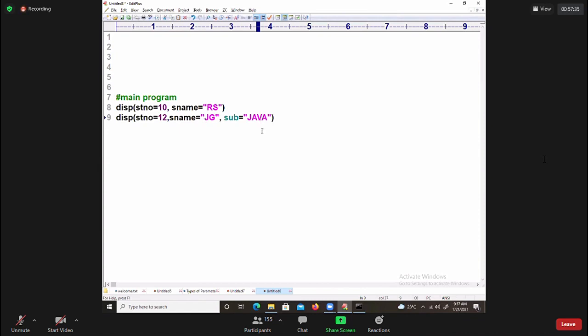Sub is equal to Java, for James Gosling. Don't think that something strange is happening, no problem. So number is equal to, name is equal to, sub is equal to. How many key comma value pairs are there? Three key comma value pairs. In the beginning, how many key comma value pairs were there? Two key comma value pairs.